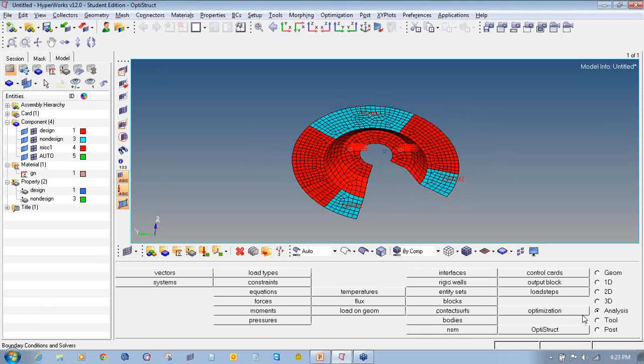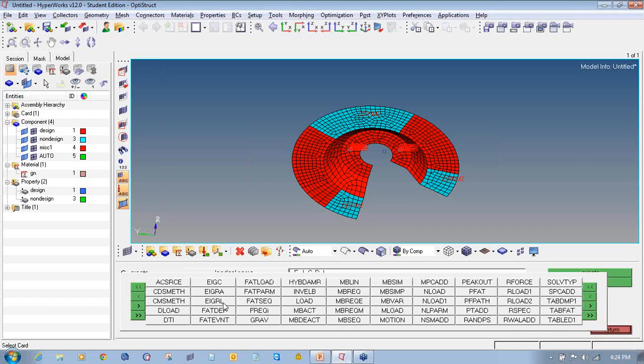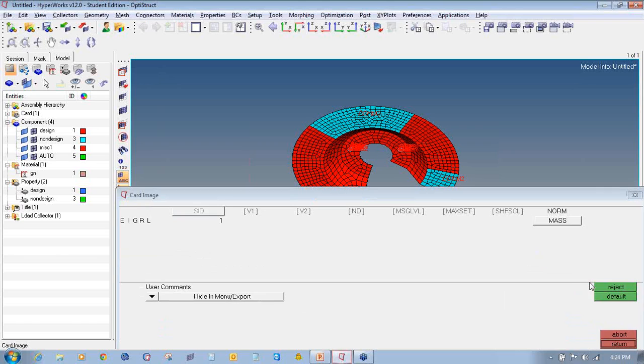Now we'll start with setting up the normal mode analysis in HyperMesh. We'll follow the same process. First create the EIGRL load. So I'll first create the EIGRL card. Enter the card image as EIGRL and click on create edit to specify the values of V1, V2 and ND, that is number of modes. So we'll enter the value of V1 as 1, V2 as 3000 and number of modes will be 2.